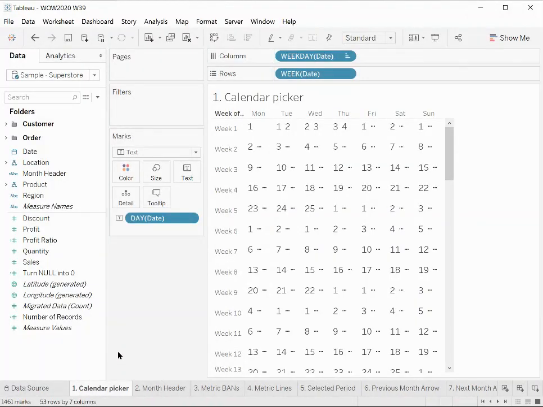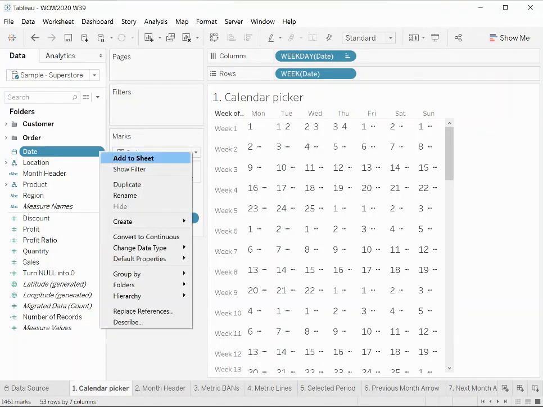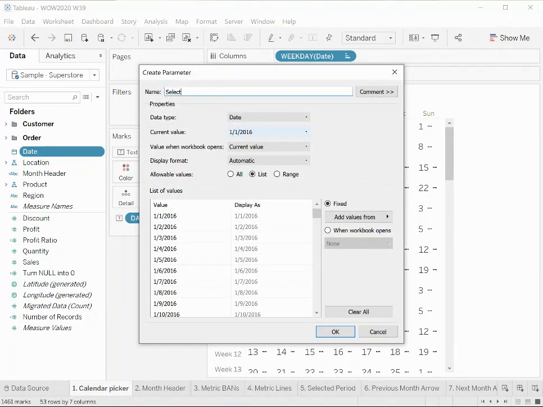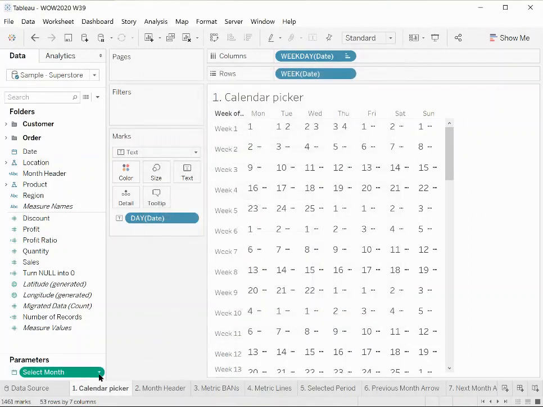I have already included weekday and week on my columns and rows to save a bit of time. And we'll get started with the first parameter here. This will be our select month parameter to filter to just one particular month. And we'll build this one based on the date field. So let's go and create a parameter. Call this select month. And I'll leave it as a data type date, keeping all of the date values in here. Click OK, show the parameter.